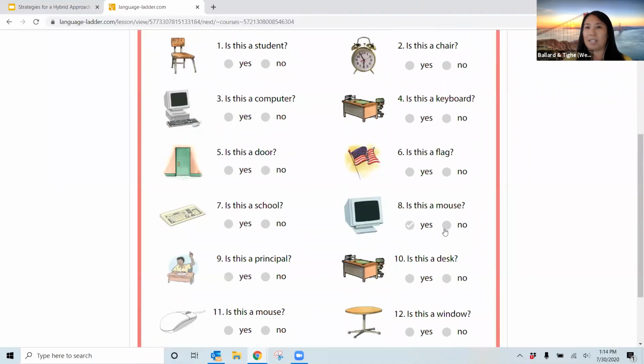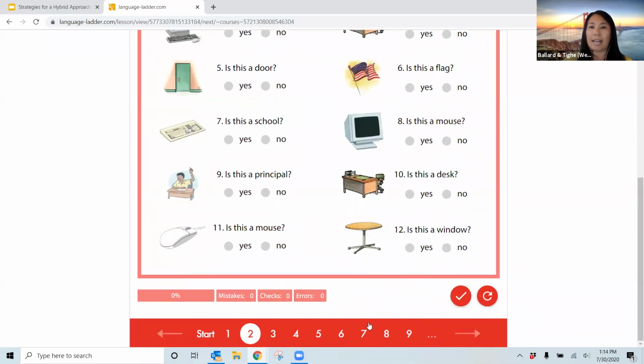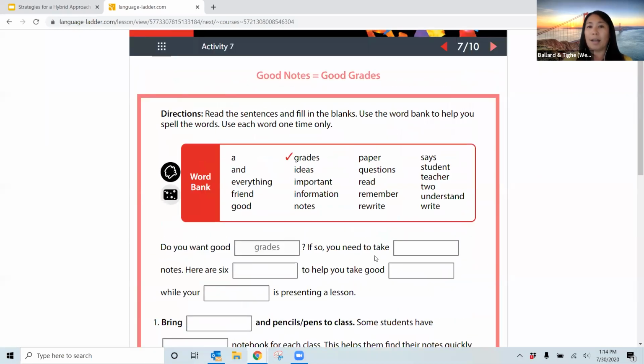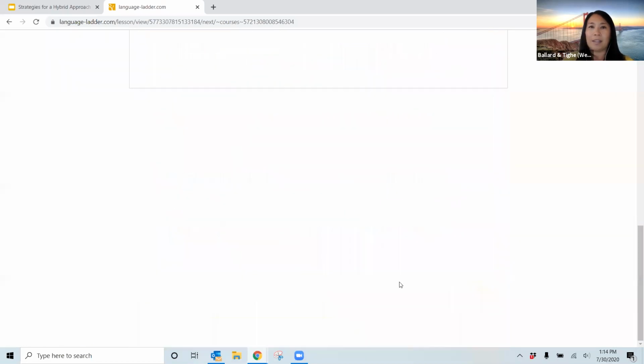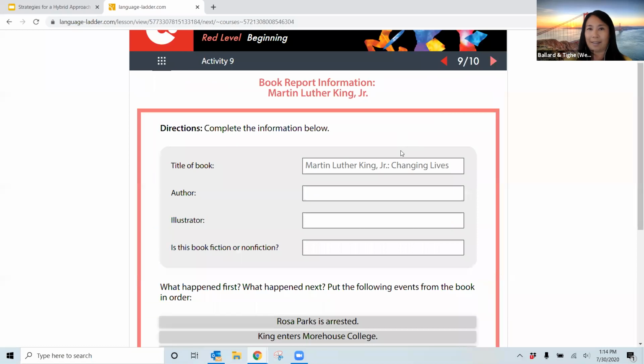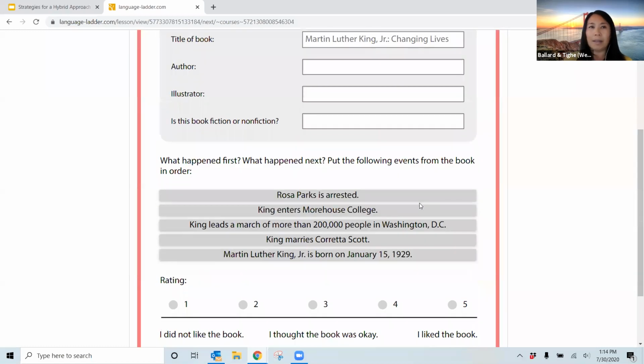Some other ways are yes, no questions. You're also going to have things a little bit more difficult in nature with fill in the blank, and even things academic like a book report.